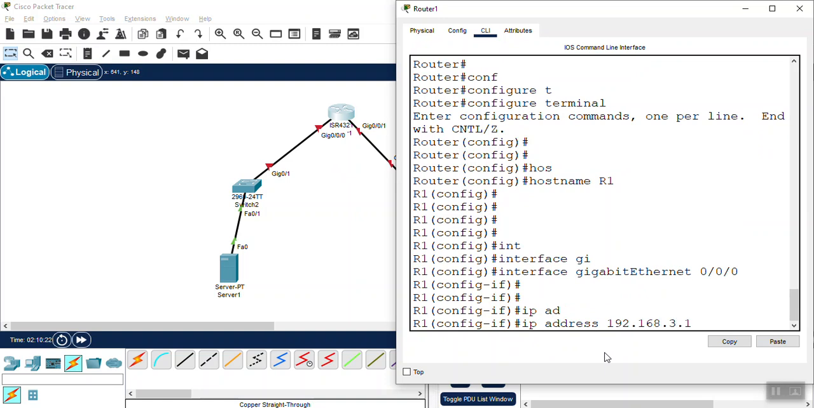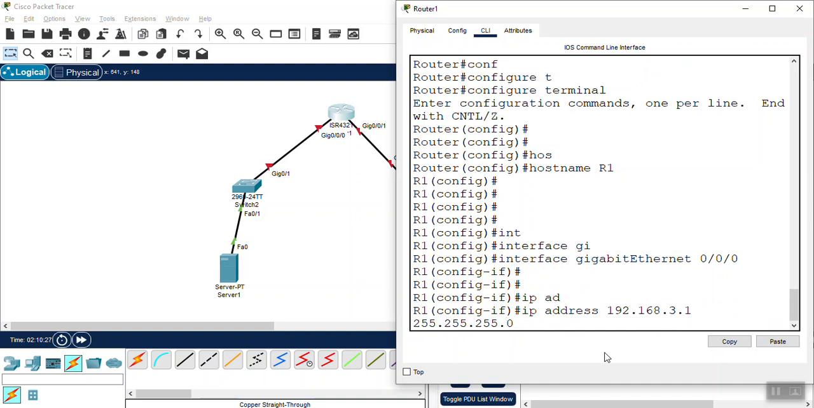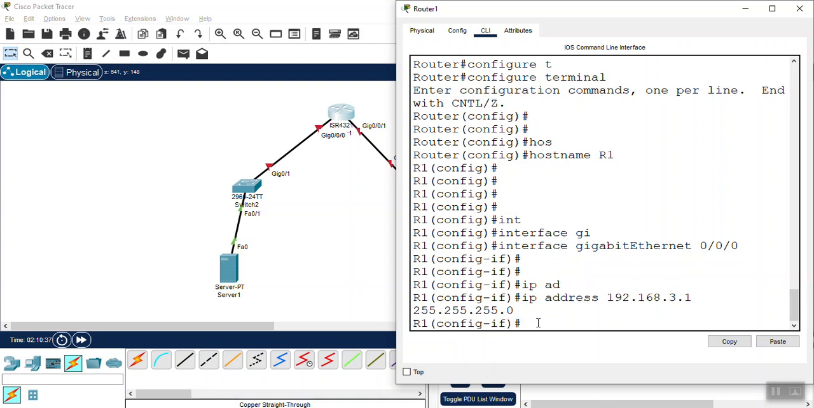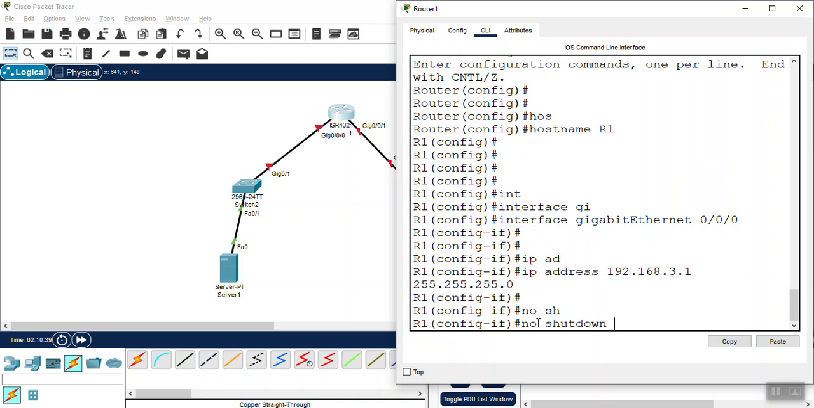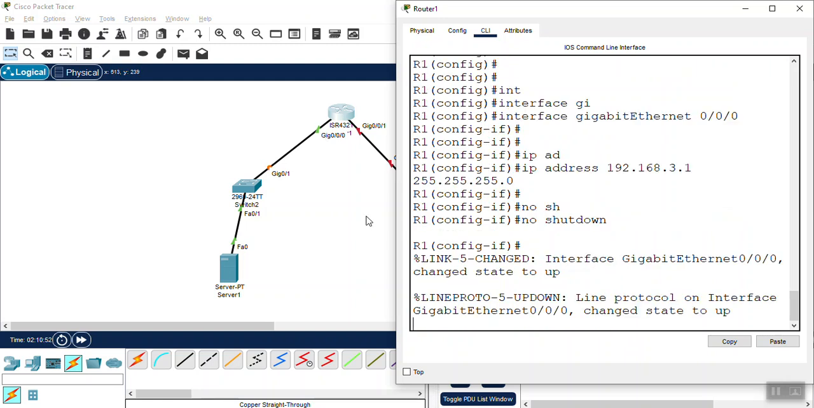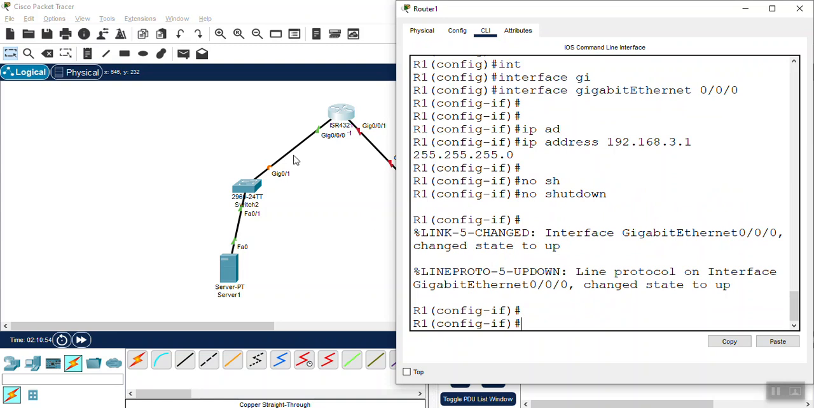That IP address is 192.168.3.1 with subnet mask 255.255.255.0. We are using the default subnet mask for class C here, that is 255.255.255.0, and press enter. And don't forget to write the no shutdown command. This command is used to enable the interface. As you can see, this is red. Red means that this interface is disabled. When we write the no shutdown command, it will become enabled. Enter the command, and then you can see that it is green now, meaning it is enabled.